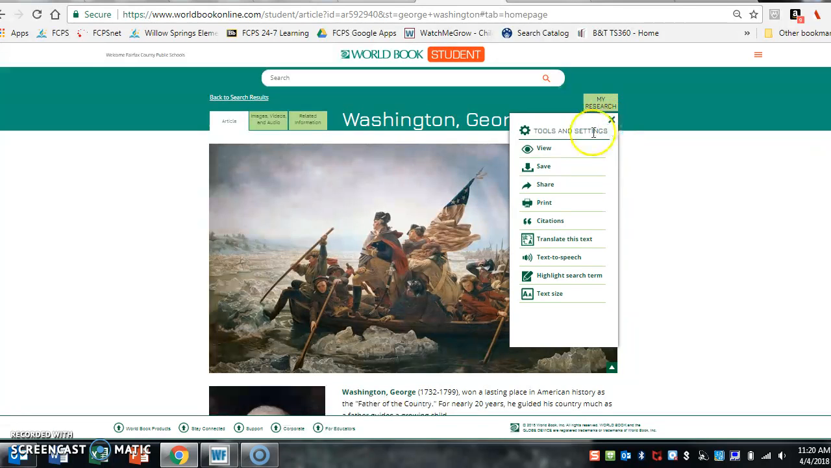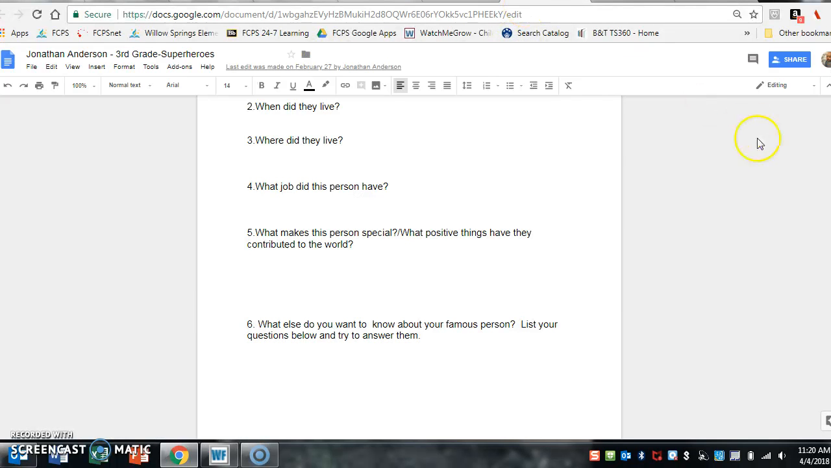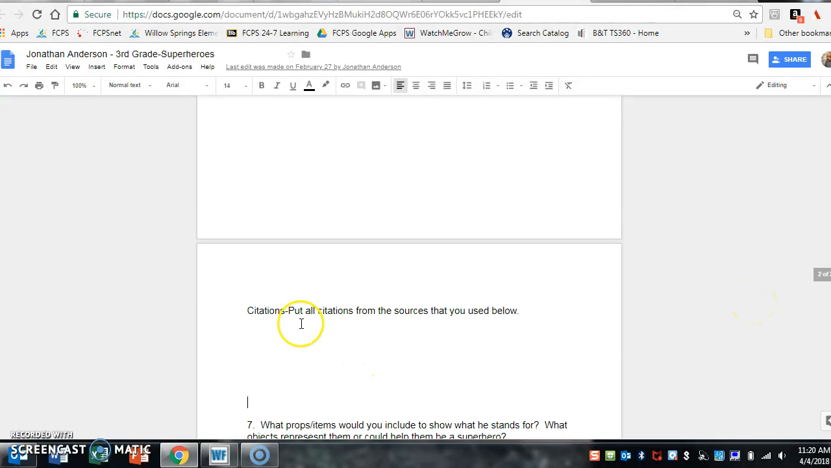So if I go to Tools, and then I go to Citations, it's right there. So I can copy my citation. Okay, I can hit Control-C, and then I can go into my graphic organizer, and right here where it says Citations, I can hit Control-V and paste it in. And remember, if I don't have that, if I'm using a book, then I go to World Book Student and I go to my Citation Builder.